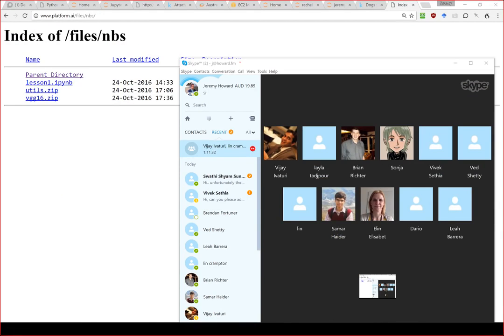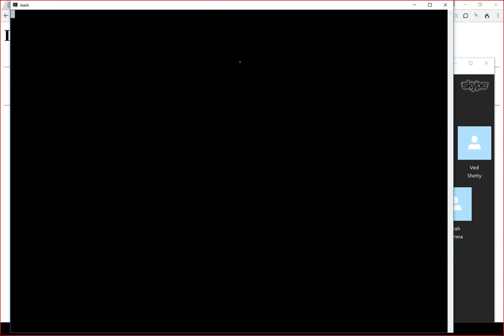If you're wondering why my computer's going so slowly, it's because when you have these big Skype calls running at the same time as screen recording, everything slows down.